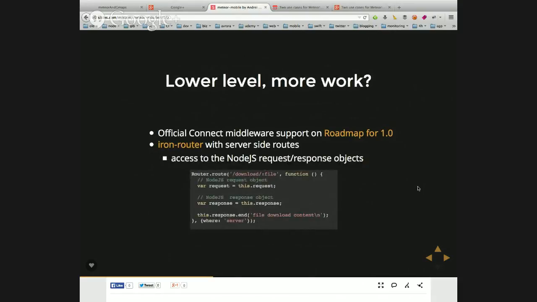And if you check the roadmap for Meteor, official Connect middleware support is going to be included in version 1, which means that in a couple of weeks, 3 weeks, I guess, it will be officially announced that we have Connect middleware support, which is amazing because I'm doing a lot of APIs in Node, and as soon as you have Connect, as soon as you have Express, you can do basically everything.